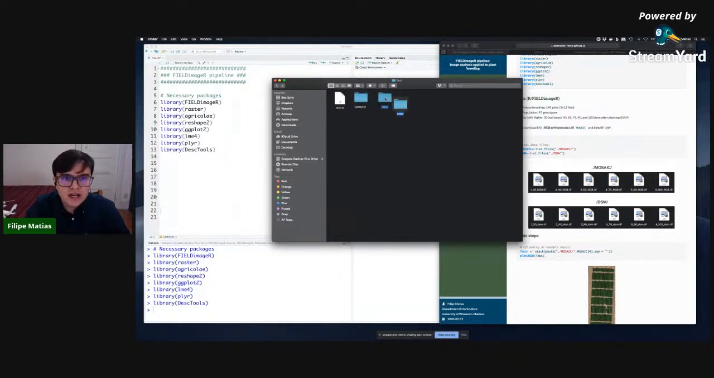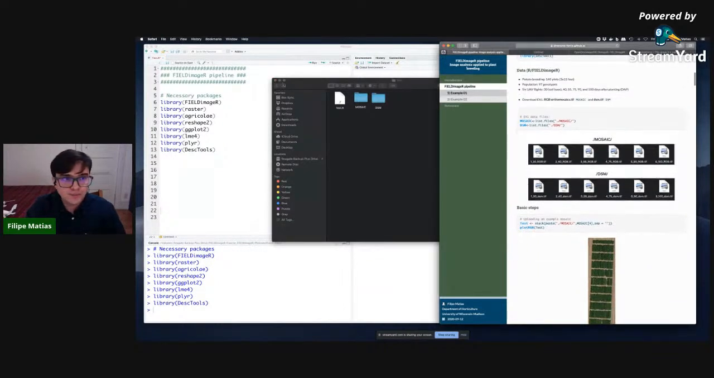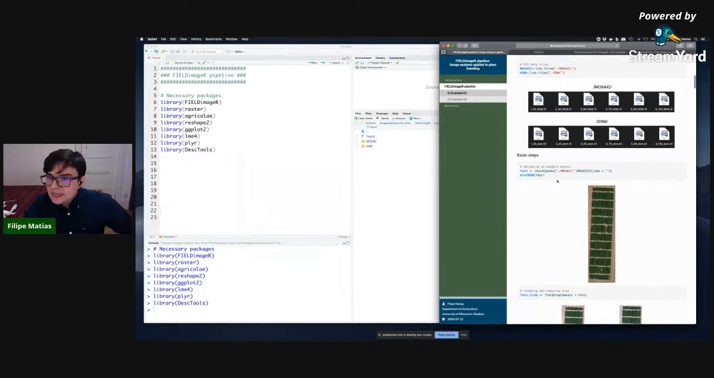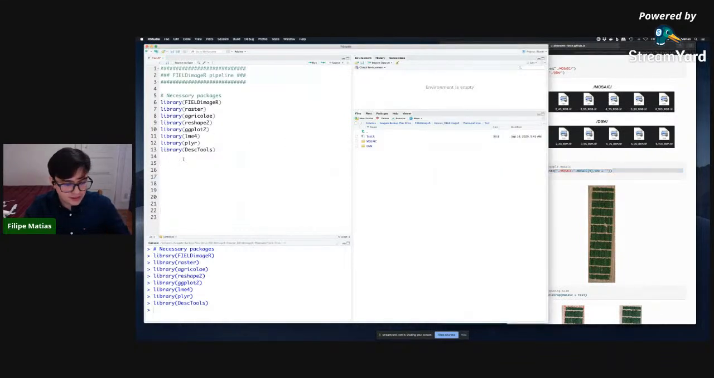So now what do we have? We have our script here. We have the mosaic folder with 6 RGB mosaics, and we have the DSM folder with 6 digital surface model examples. Let's continue in our tutorial, right? Let's start. Go here, copy this code and paste in your R, and let's see what's going on.